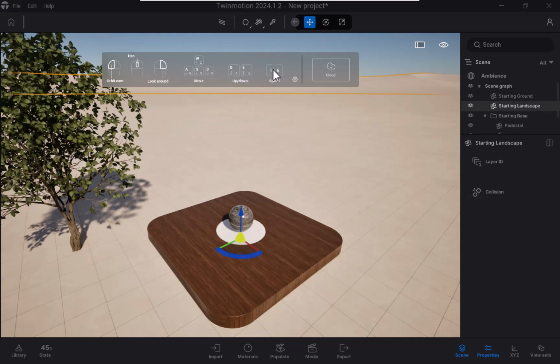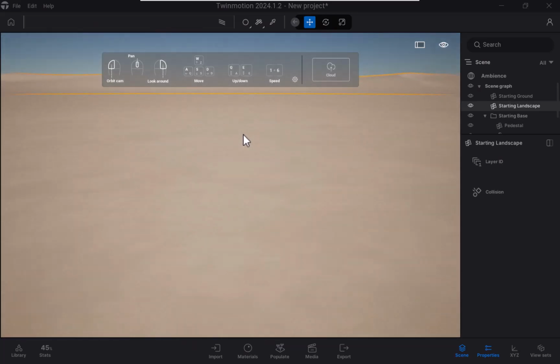You can adjust the speed. You just push a number on your keyboard. If I want to go really fast, I hold down 6, and then I'm going to push D to move here to the right, and you can see it goes really fast.